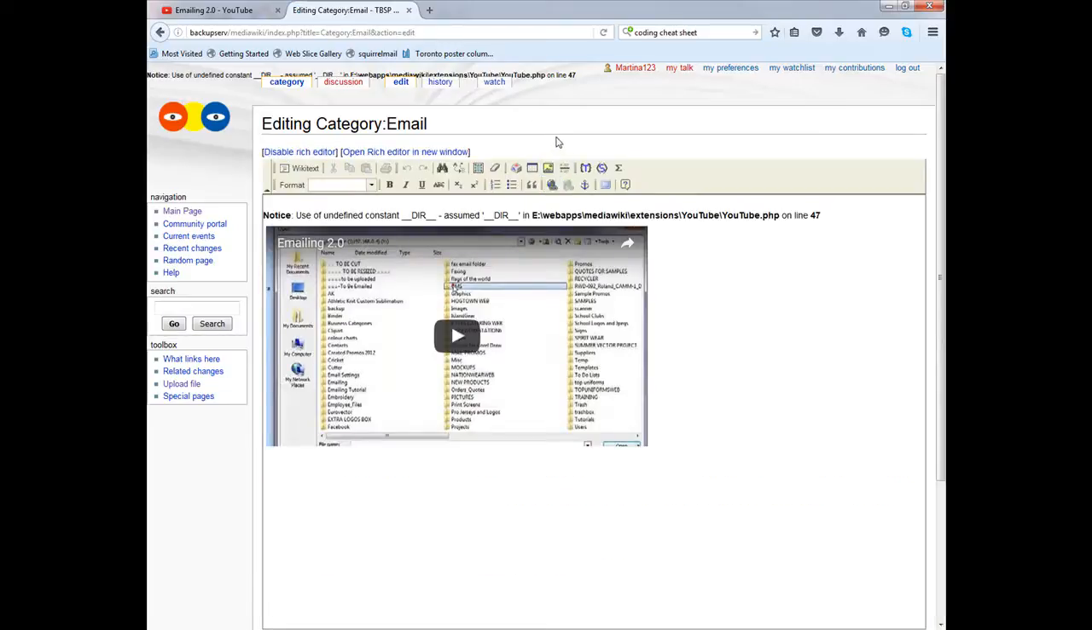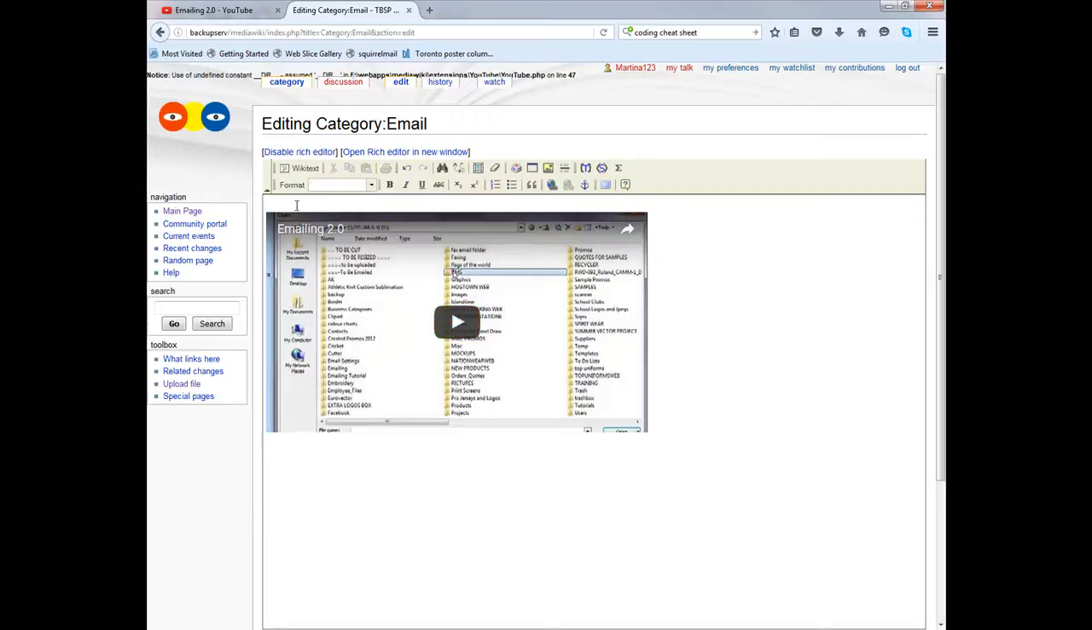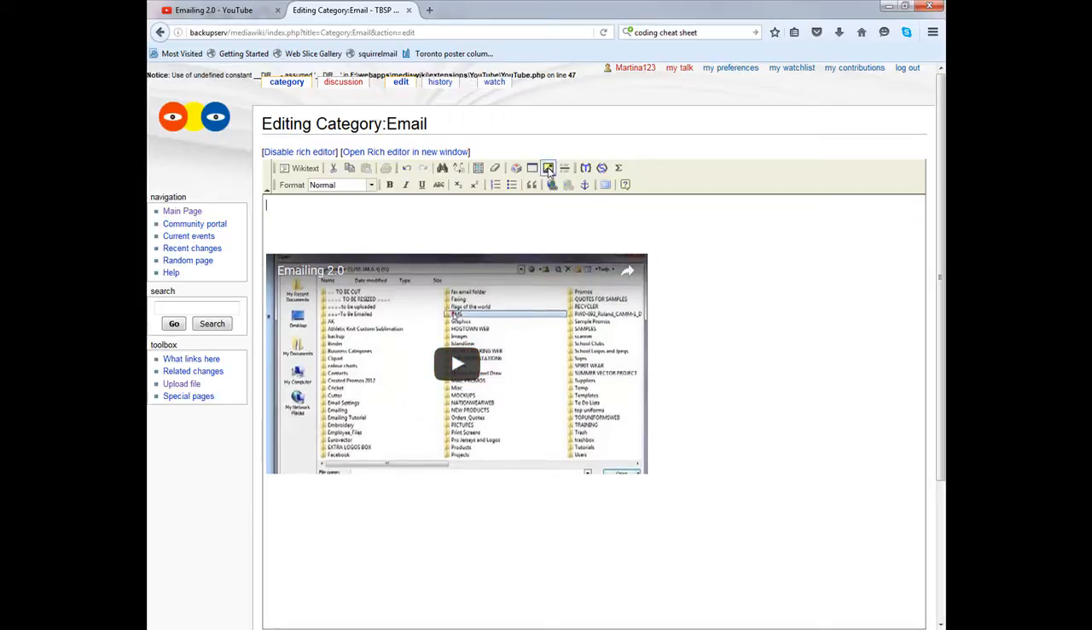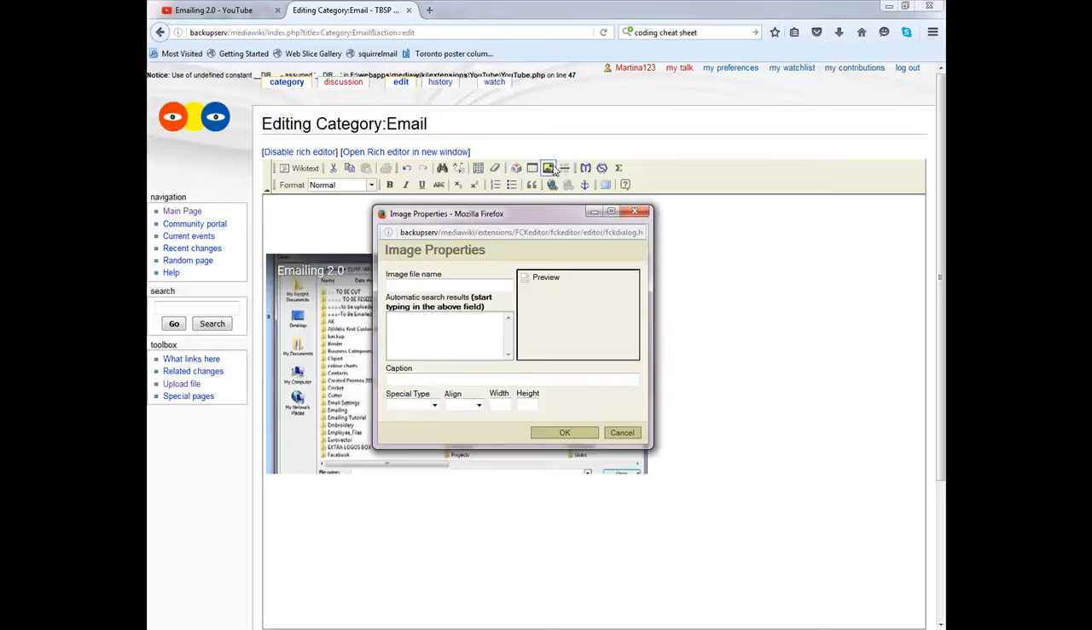So we uploaded the files already, so they're already in the internal database. So we'll just click somewhere on top. Click this icon and it'll give you this image properties box. Since we already uploaded it, it should be in already.